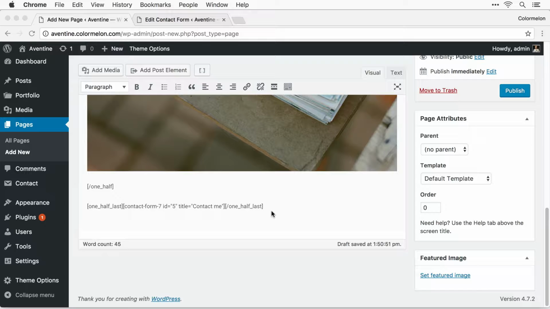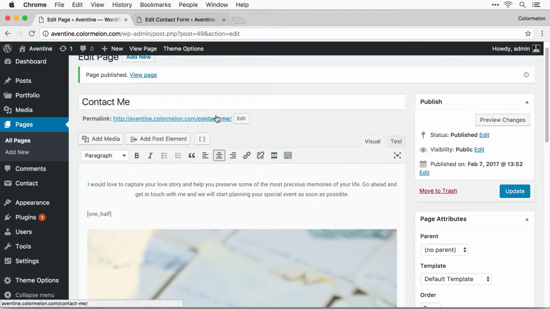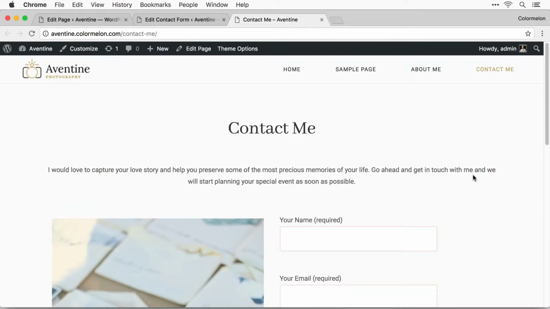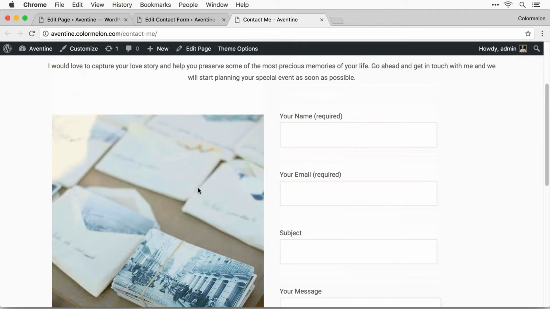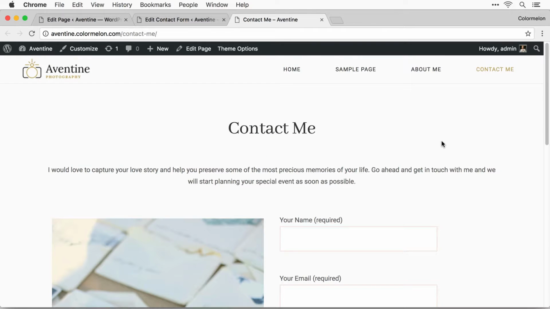Now it looks like gibberish right now, so I'm just going to publish this page and see how it looks on our site. Click on Publish. Open the Contact Me page, and there we go. Contact Me, a picture on the left side, and our contact form on the right side. Okay, let's create one more page called Services.